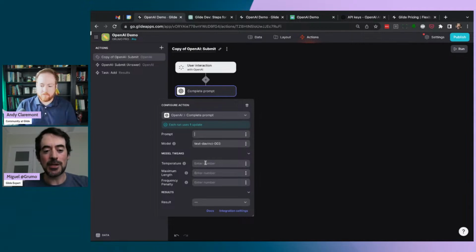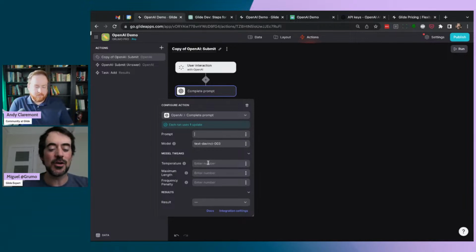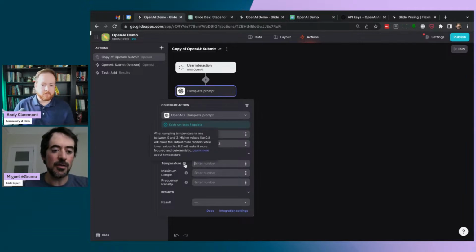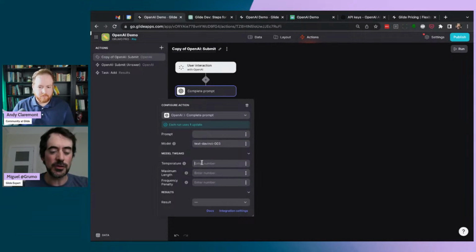Typically, for an app like this, you would like to have not too random results, specifically because you're asking OpenAI to return your response in a specific structure, like a JSON object. The great thing is you can also see here the ranges for each of these variables. So for temperature, typically you want to go low, and the same thing for frequency.